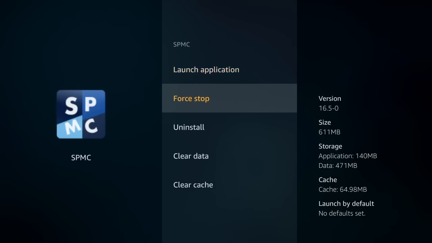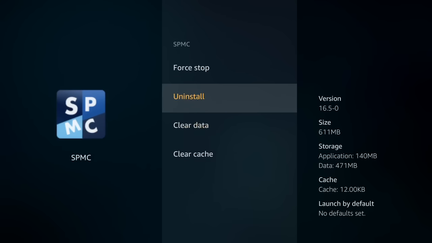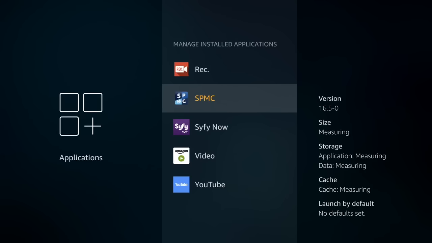Click on it, go down to clear cache. Cache is cleared. Go to clear data. It'll ask you to clear it. Click clear data. And give it a moment, because as you can see, application measuring, data measuring, it's just clearing out everything. Once that's done clearing and it's back to 0 or 140 for application, because that is the size of the application, go ahead and click home.